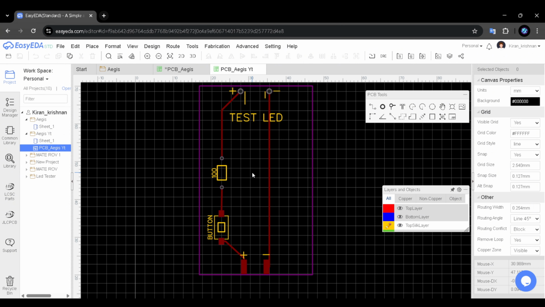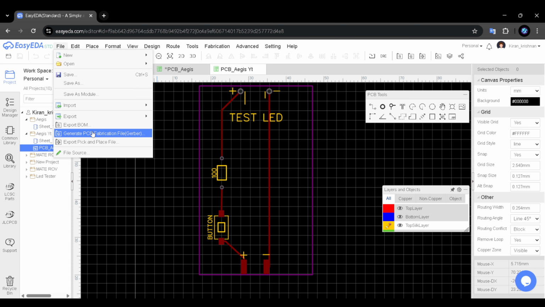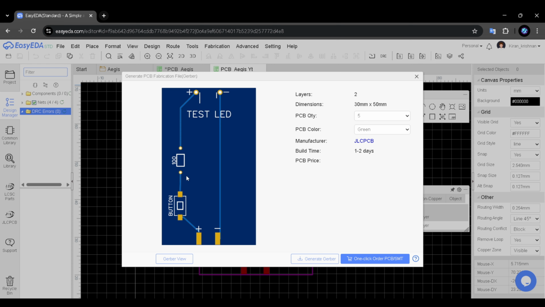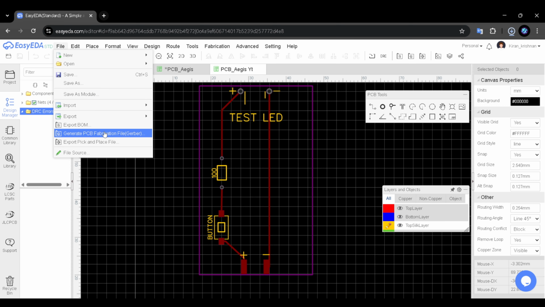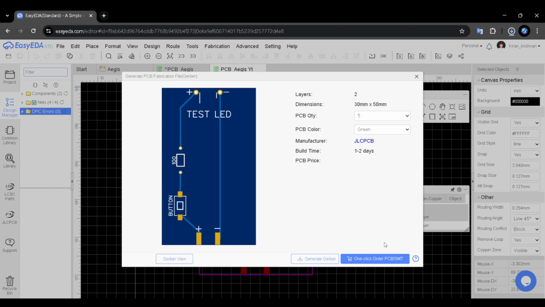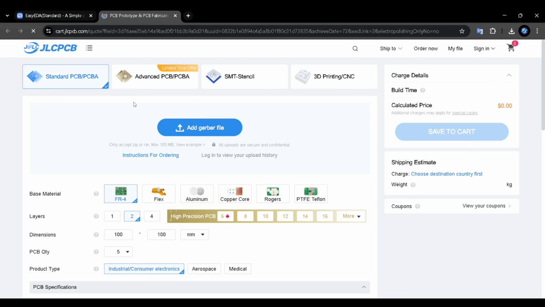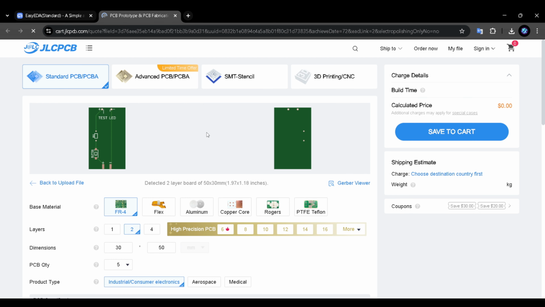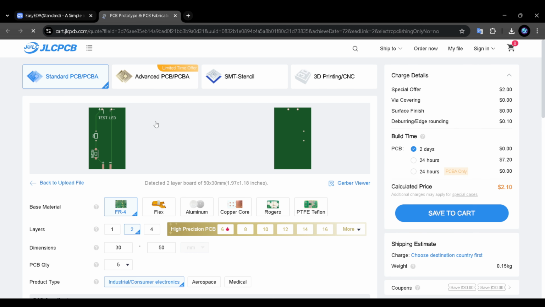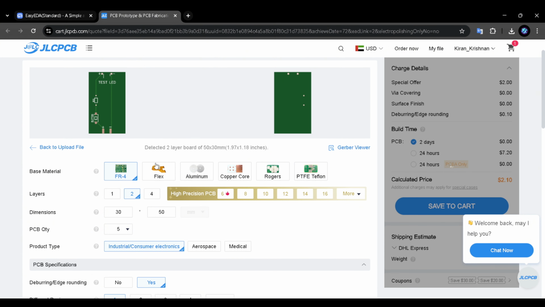Okay, so after this, what we gotta do is export it basically. So from here, we gotta go to files and generate Gerber file. Okay, we can check and no errors. Generate Gerber and once again, go click here. So it's gonna load the JLCPCB website from here. Okay, right now we have already added this. Here I've already added this, so we'll just go with whatever we have.